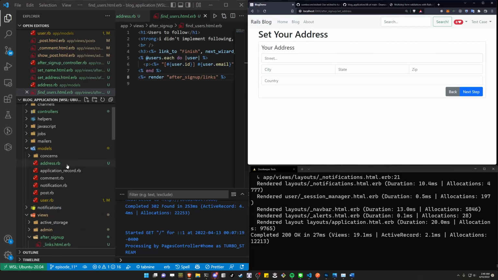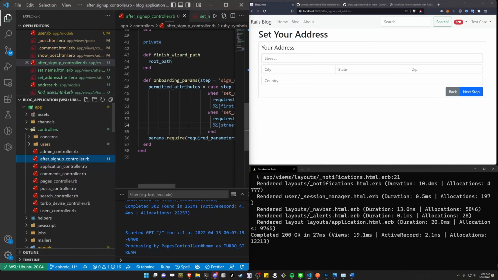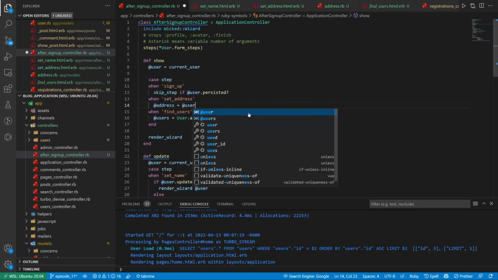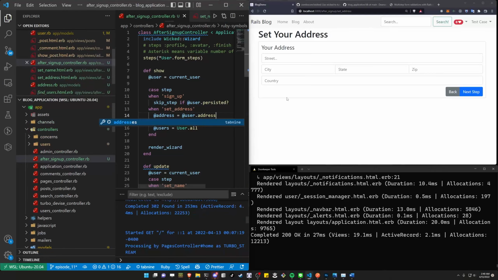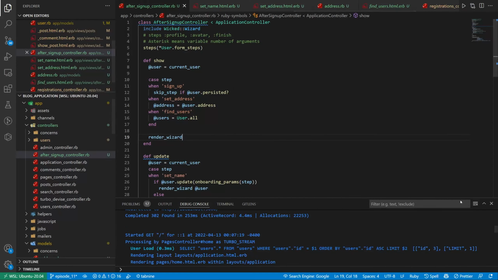So what we can do there is check the controller, the after sign up controller. So that's up here. And I think that's because we're grabbing the @address instead of grabbing @user.address. So if we do that and then we refresh, that'll work. But let me just make sure this is actually working. So we're going to delete the address real quick.